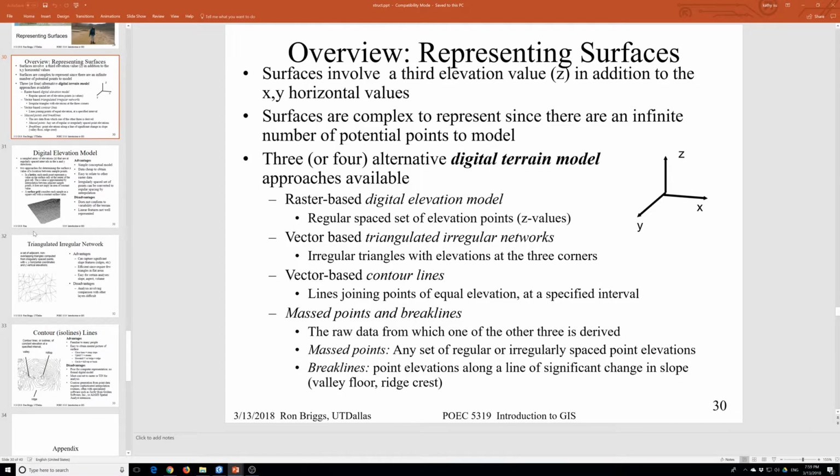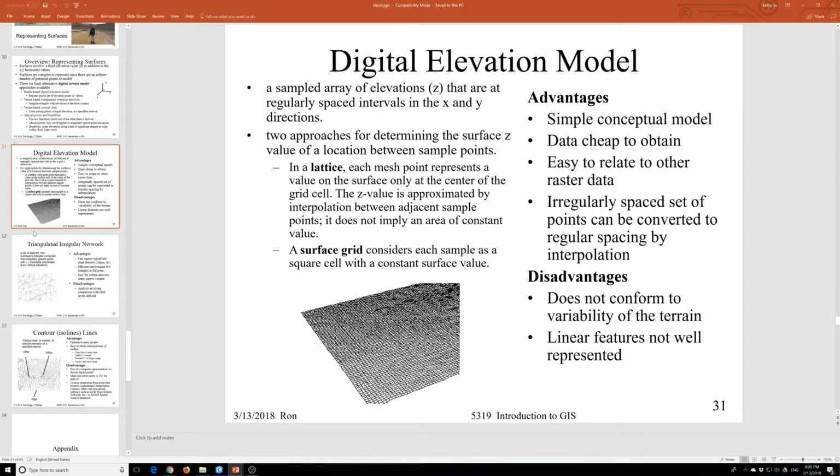So there are 3 or 4 alternative digital terrain model approaches available: the raster-based digital elevation model, a regularly spaced set of elevation z-values; vector-based triangulated irregular networks, irregular triangles with elevations at the 3 corners; vector-based contour lines joining points of equal elevation at a specified interval; and mass points and break lines, the raw data from which one of the other 3 is derived. Mass points are any set of regularly or irregularly spaced point elevations, and break lines are point elevations along a line of significant change in slope, such as a valley floor or ridge crest. This one is common, you have to remember it.